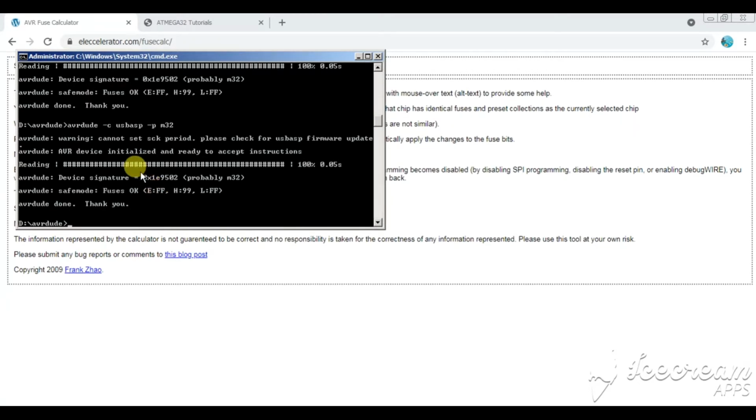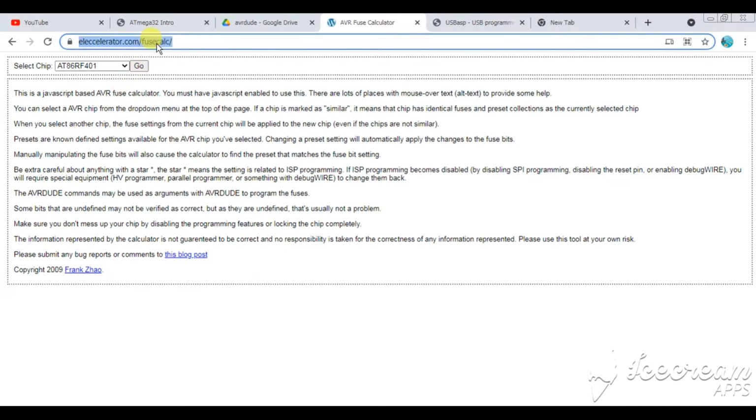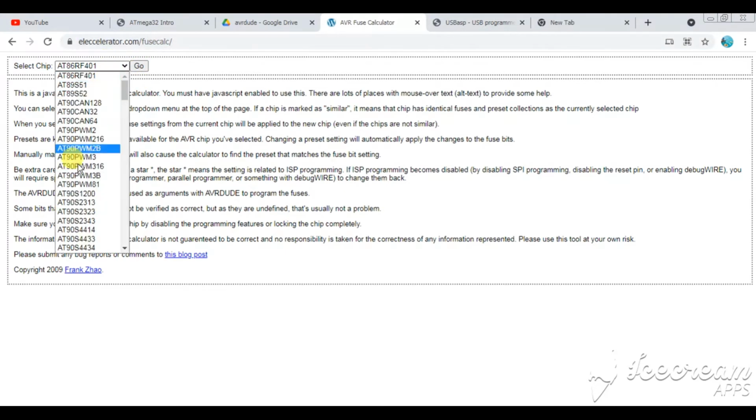So now as you can see, it is now recognized. You can see the device, probably m32 written, the fuse bits and the device signature written. So it has recognized the microcontroller. Now we are ready to set up the fuse bits. Fuse bits are a very important part for an AVR microcontroller. You need to set them up properly so that the microcontroller works correctly.